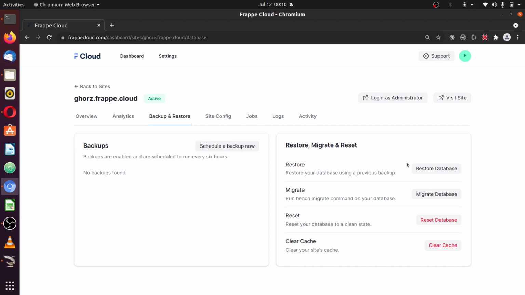And here you have this button. You have some information right here. The first one says restore database. Right now, say you did something and you want to restore your database.